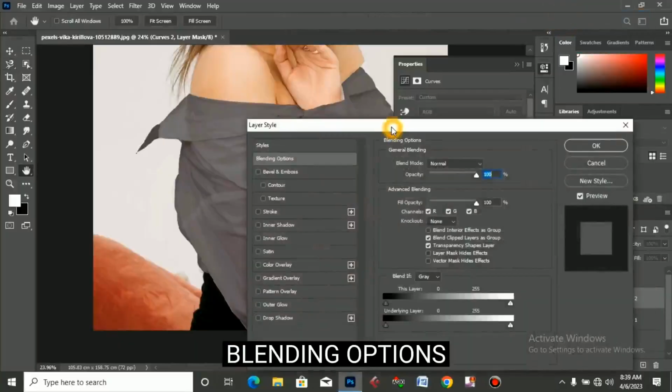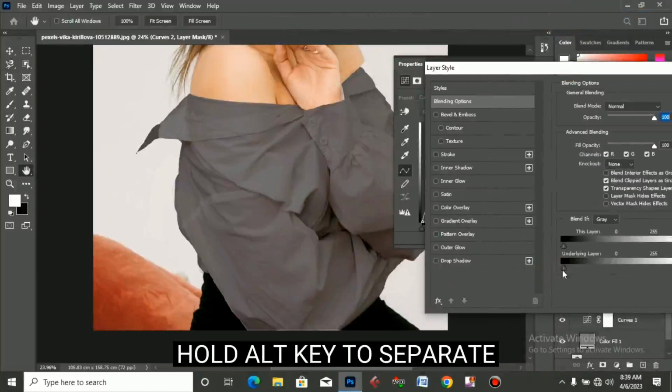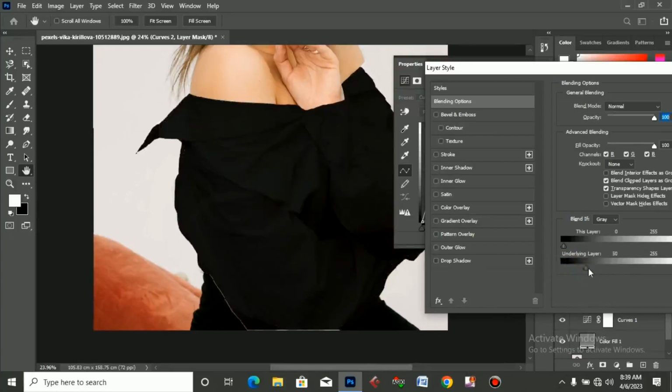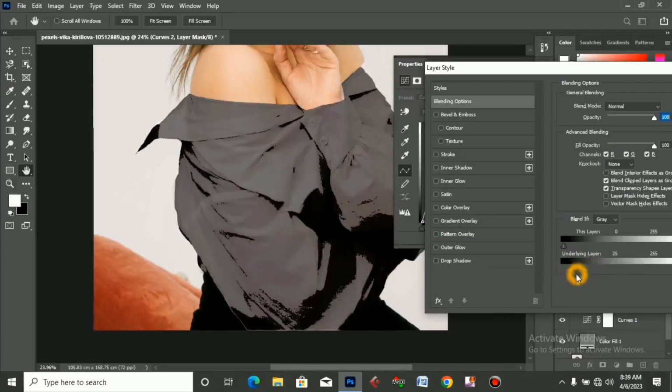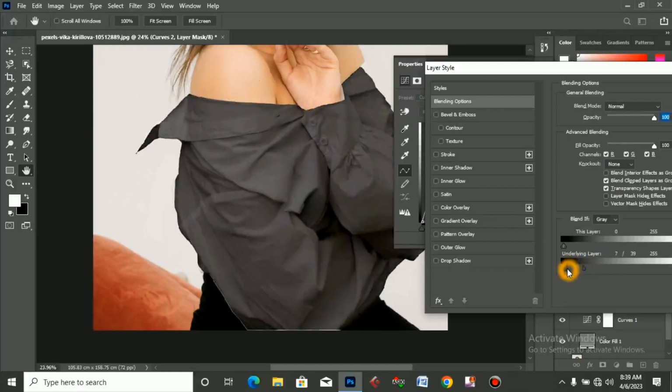So we just want to make our black shine a bit, so hold your Alt key here to separate this. If you don't hold your Alt key, this is what will happen to the clothes. Can you see that? And it's not normal. So all you need is hold your Alt key and separate this side area here. Can you see it is separated?